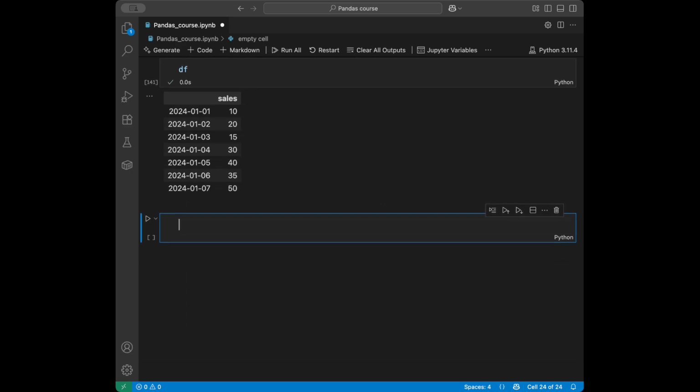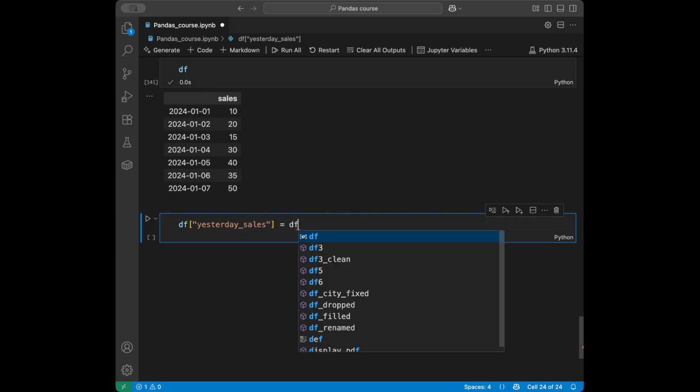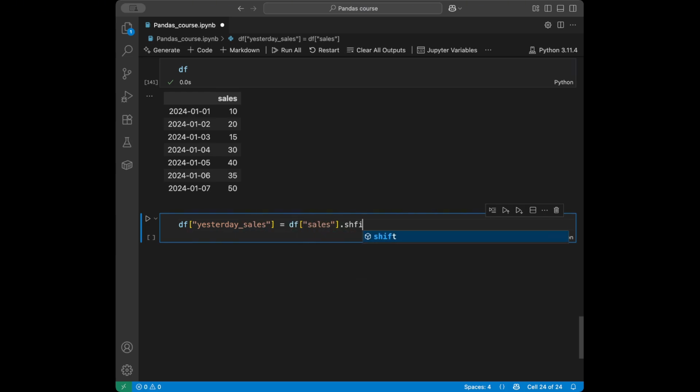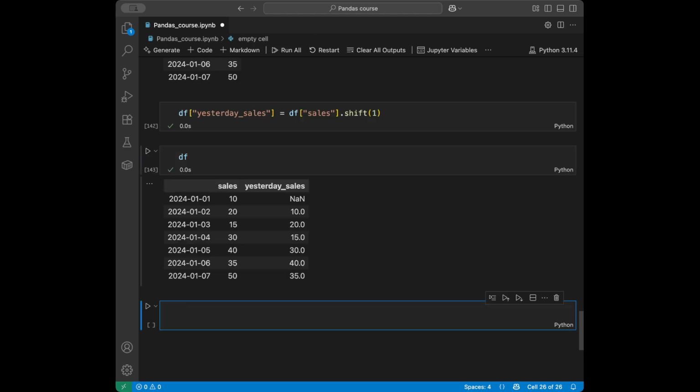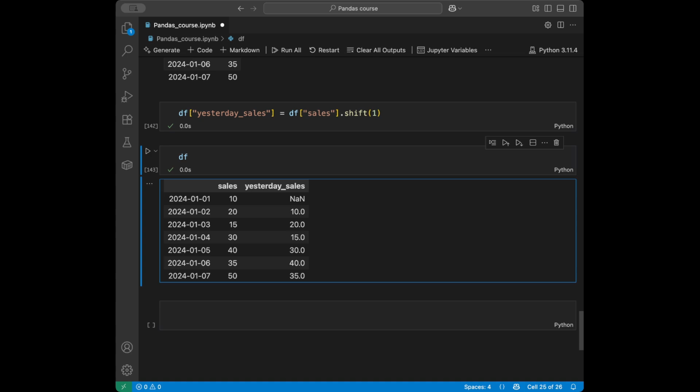Shifting moves your data forward or backward in time, and it's perfect for comparing today's value to yesterday's value. And the common uses are gains and losses and differences from previous periods. Like I'm going to create something like data frame yesterday sales, and it's going to be equal to the data frame sales shift 1. And I'm going to call the data frame. Here we can see that we have yesterday sales and we have NA for the first row. There's no yesterday for that.